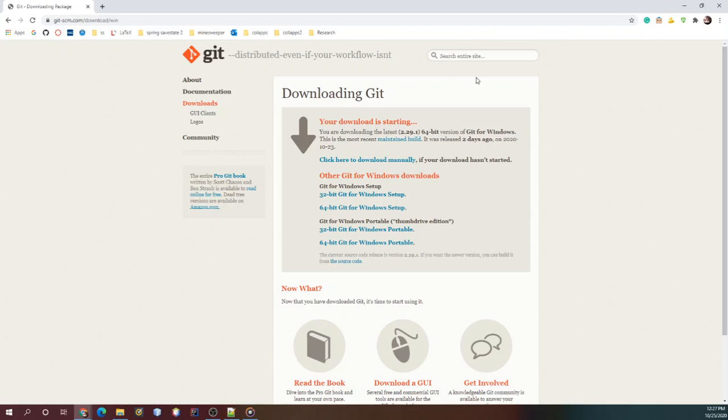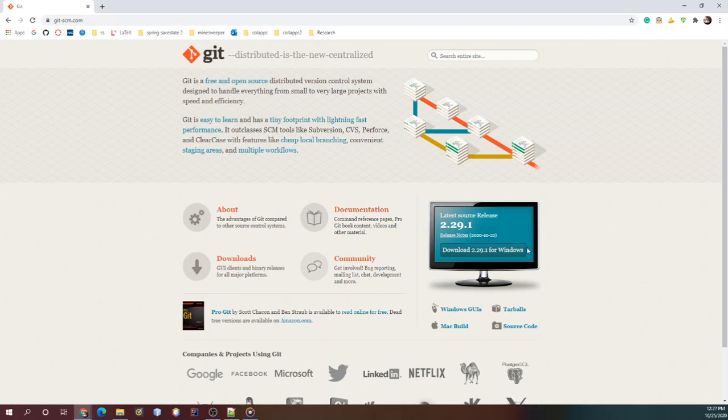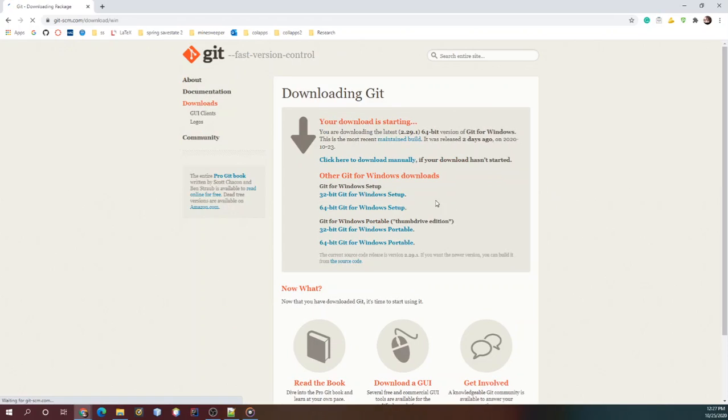their website. If you just look up Git download on Google, this is probably the page that'll pop up right here, and you just download it. And I already have it downloaded, so I'm not going to run it. But once you run it, a window like this should pop up.